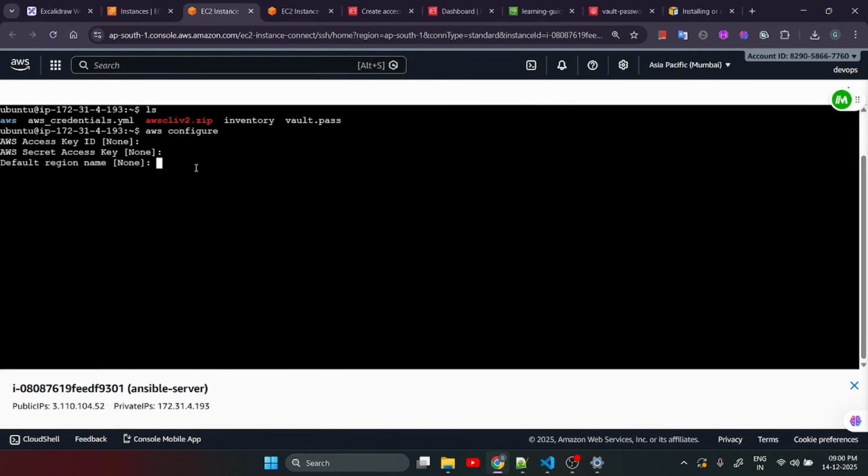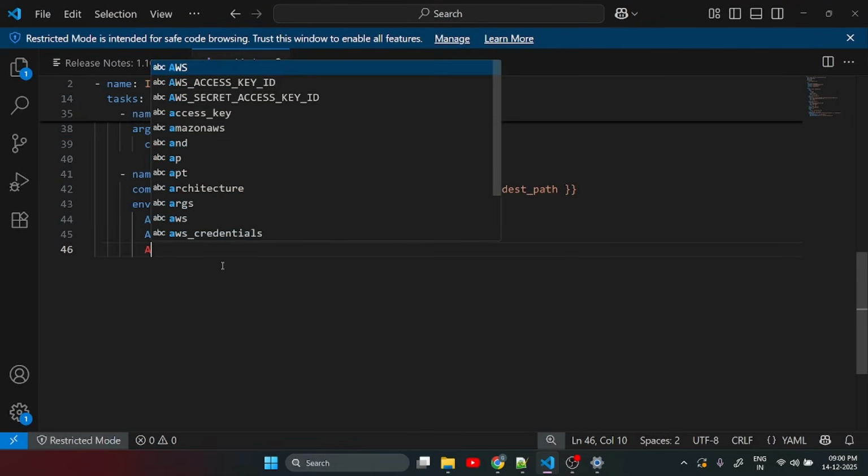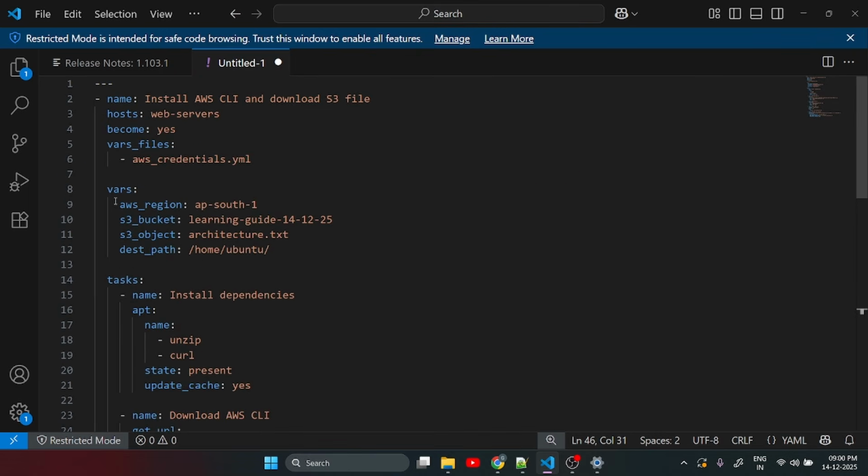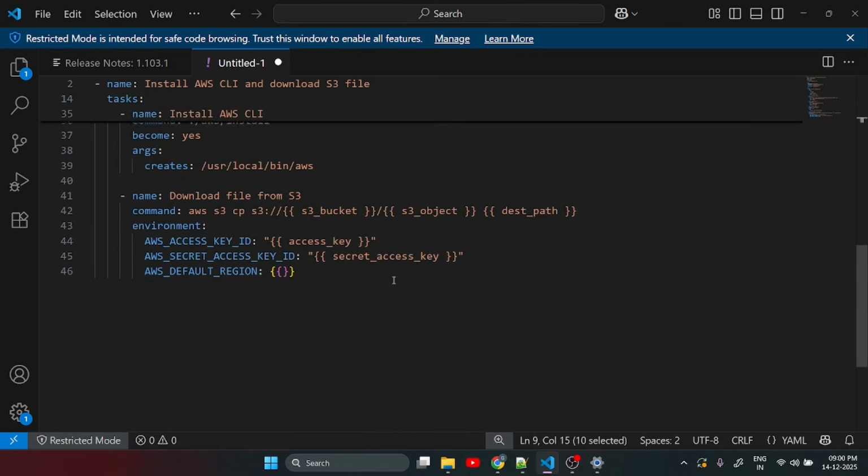And the next thing is about the region. So you also need to pass the AWS default region. So AWS default region, and the region is something that we have not passed in the aws credentials.yaml file. So we have passed it over here, right? So I will be just using it from here. Okay.